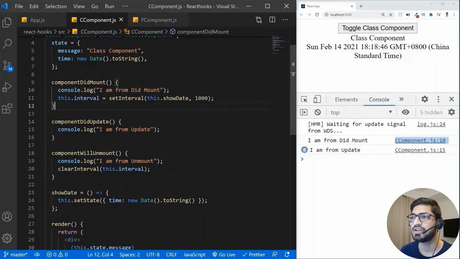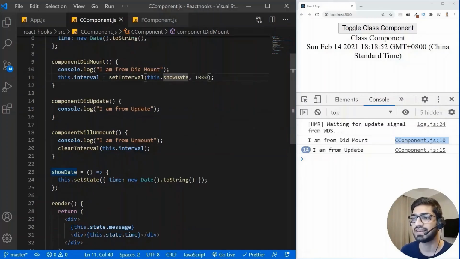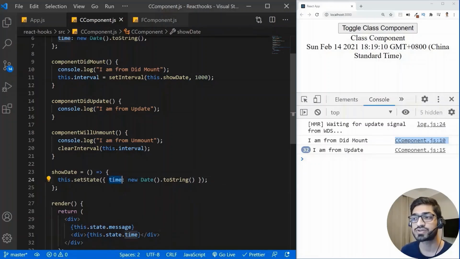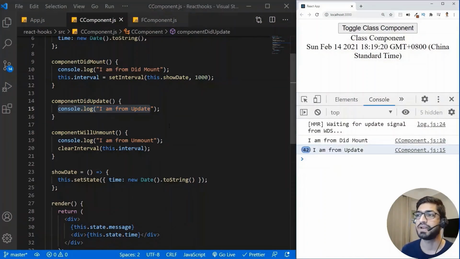And then we have made use of a setInterval, which for every second calls the showDate function. And inside the showDate function, we set the state of the time with the new time. And that's why whenever we set the new state of the time, the component gets updated and we get printed that I am updated. So for every second, the component is getting updated. So we can see that I am updated.